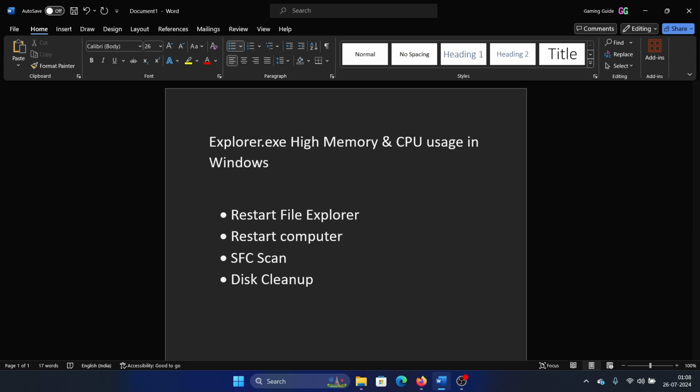Why? Because see, if the File Explorer is causing high CPU usage, then what can be the root cause behind it? That's what I always focus on. What is the root cause, right? And that is because some process in the File Explorer is stuck.